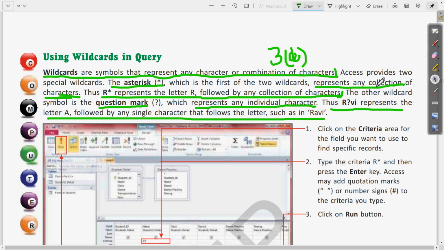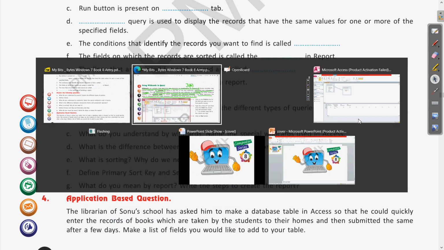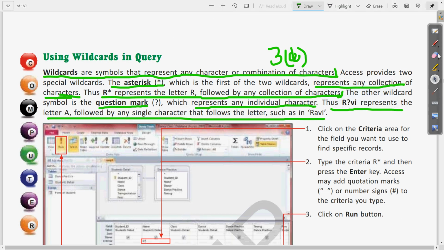Now coming to the next question. Okay, so that was question number 3rd C. Sorry, I have written 3rd D. This was the answer of 3rd C. So correct it. The question number you can see from the book also. So this was the C about wildcard.